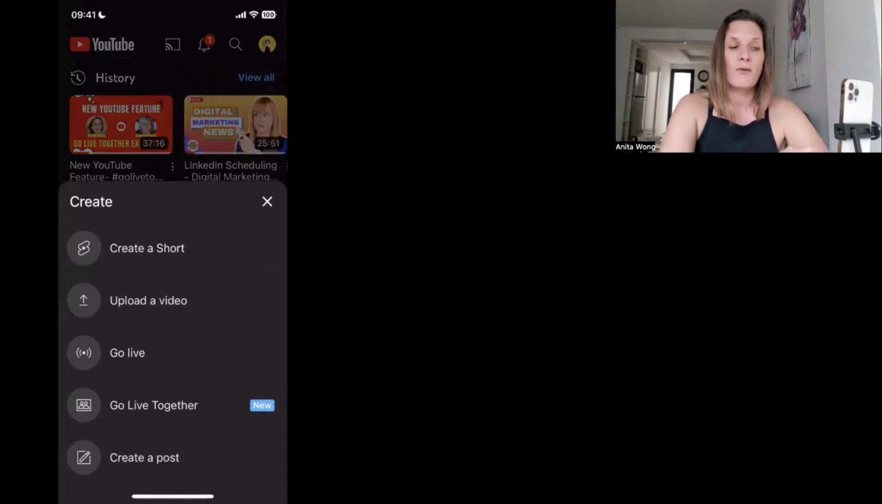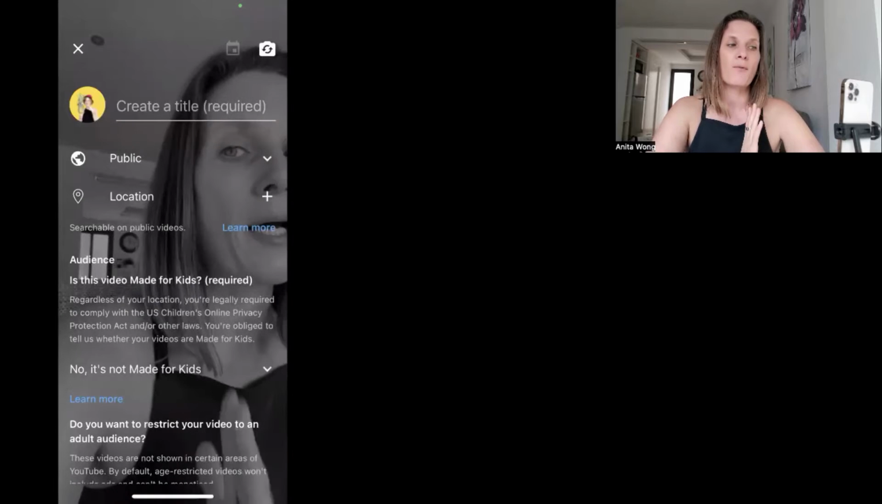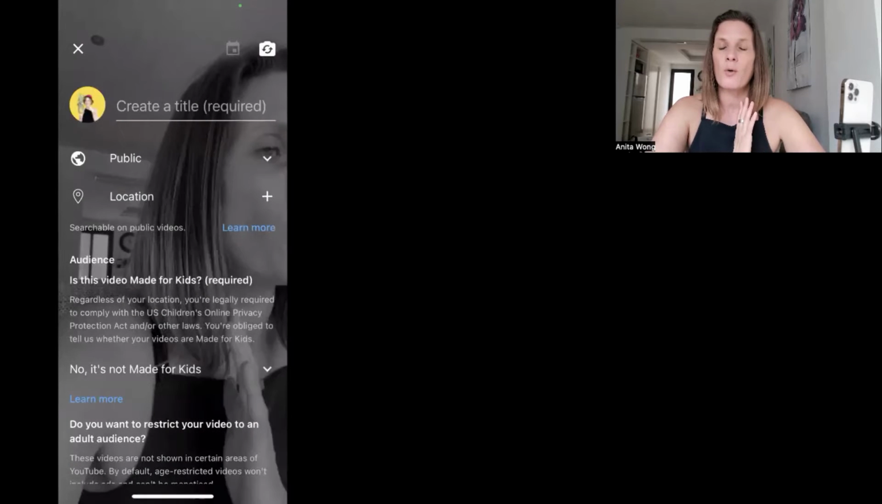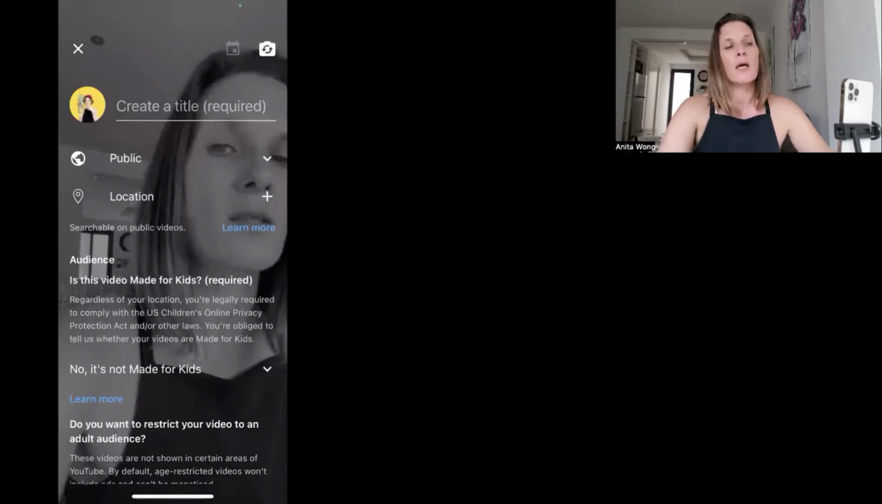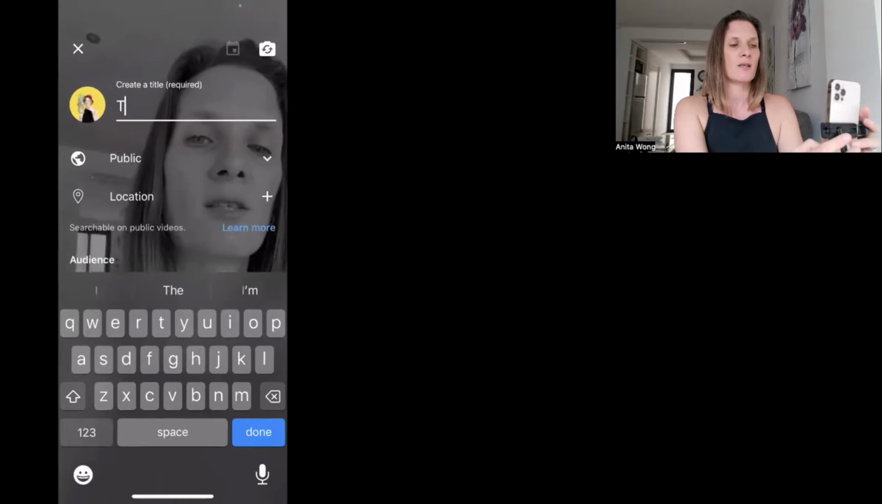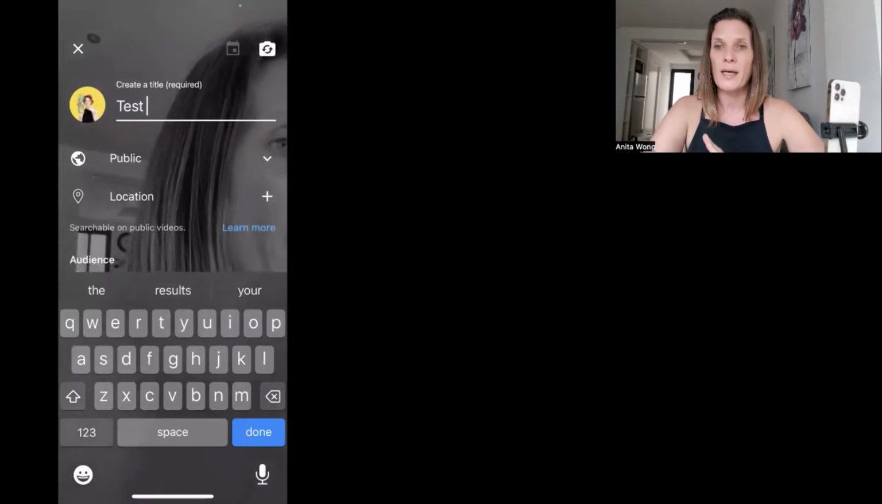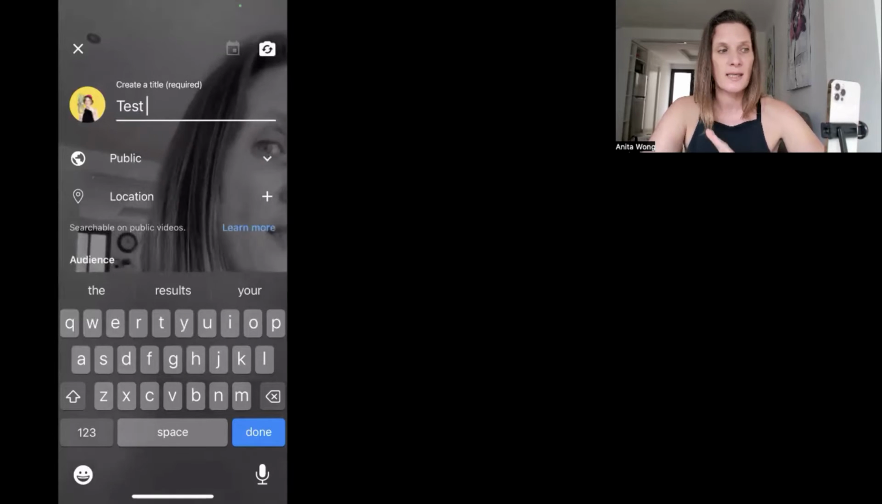When you want to go live, go ahead and click the Go Live Together button. It's going to open up this window. This window is the same whether you go live straight away with somebody or you schedule the live in advance. You need to have your title in, so I'm just going to pop in here "test" so that this goes up onto my account. You want to set it to public, and if you want to put a location, by all means do that, but it's not essential.